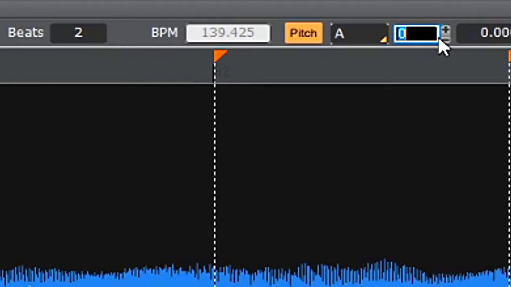Remember that if the Follow Project Pitch option is checked, the clip follows the project's pitch, so any transposition changes you make using this option are changes to the project's pitch, not the clip pitch.